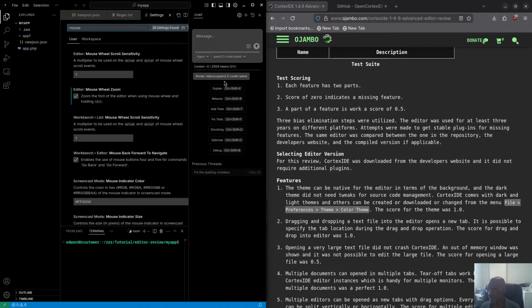You see, I'm using model Ollama Qwen 2.5-coder, and that's the latest one. I already got it from before, so it's already set up here. You can even see in the agent, the agent is already set up as well. Now, I am in the settings here. So let's just do a quick overview in the settings.